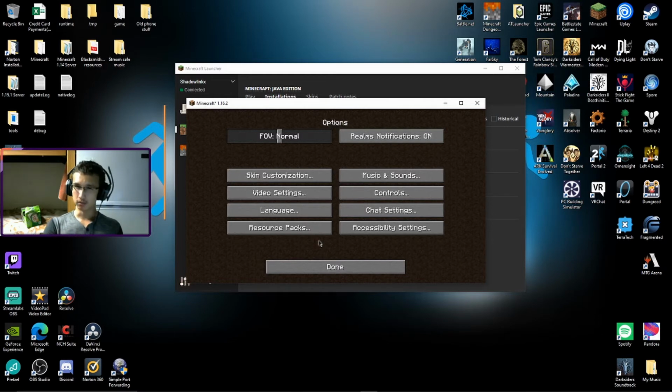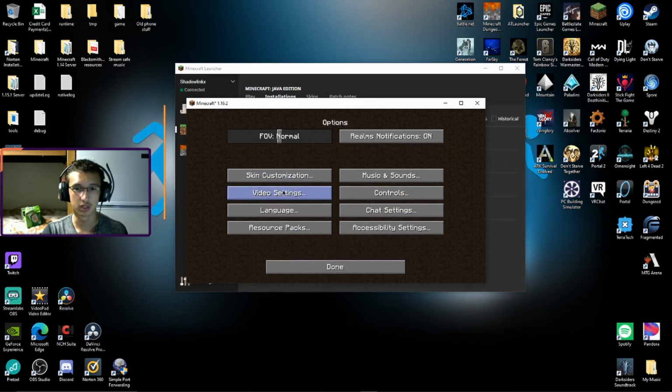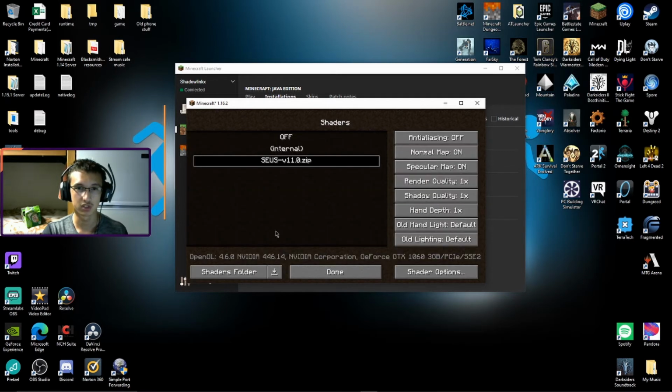Be wary when looking for downloads online, because there's a lot of downloads out there that will just ruin your day by giving you a virus. The downloads down below are all good. I use them on my computer, so we're good. So once you have the game loaded up, you're going to go to settings, video settings, shaders, and select the shader pack that you put in your shader packs folder.